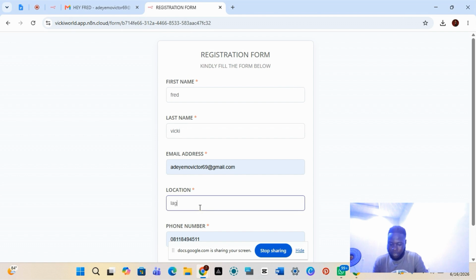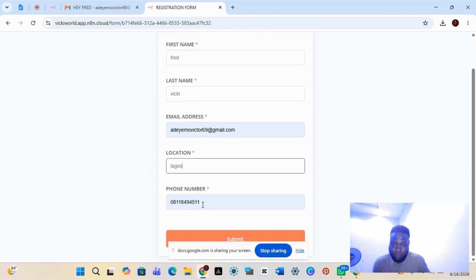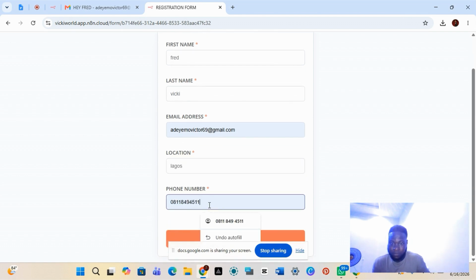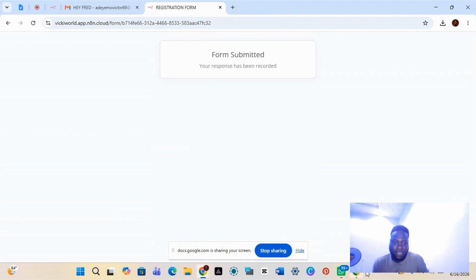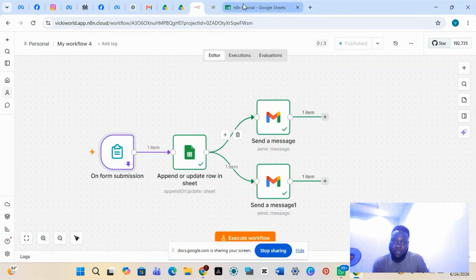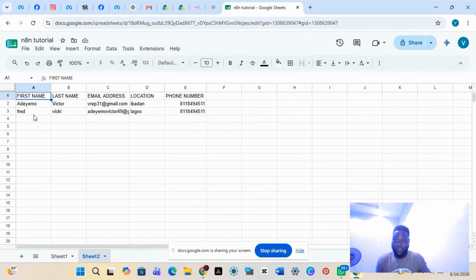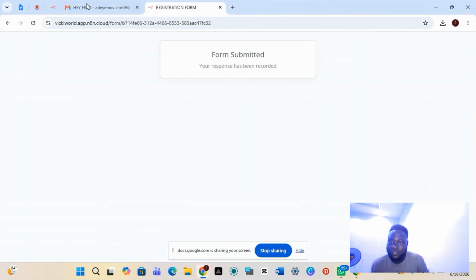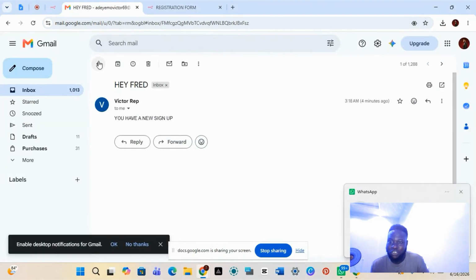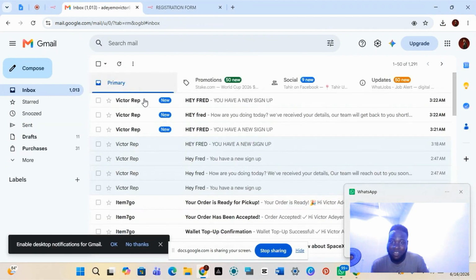Location Lagos. Let me use this one. So let's submit. Let's see, maybe that's been updated. Can you see now? Fred, Vicky, email address, Lagos. That's just how it works automatically. So let's now see, maybe they sent an email to us. Let me see if I should be expecting two emails like that because I used the same thing.